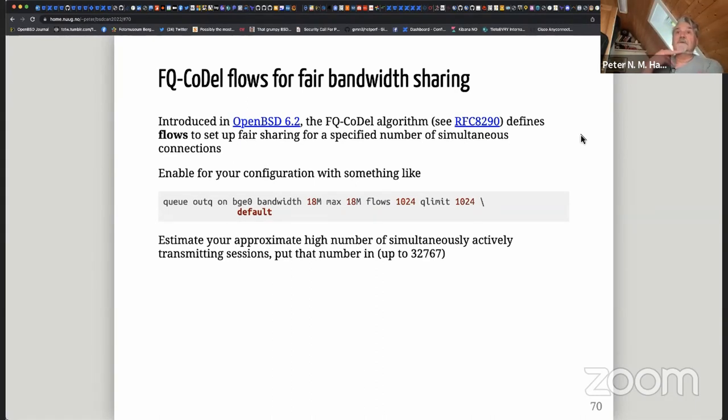FQCodel was introduced in 6.2. Now, the people who wrote that one were talking about buffer bloat, where you have a problem that different clients are not being served properly. So you set up for fair sharing with an estimated number of simultaneously active sessions, and your bandwidth will be shared according to the fair bandwidth sharing algorithm on that interface. I'm afraid I haven't played much with it myself because at one point the links I worked with were just not good enough.